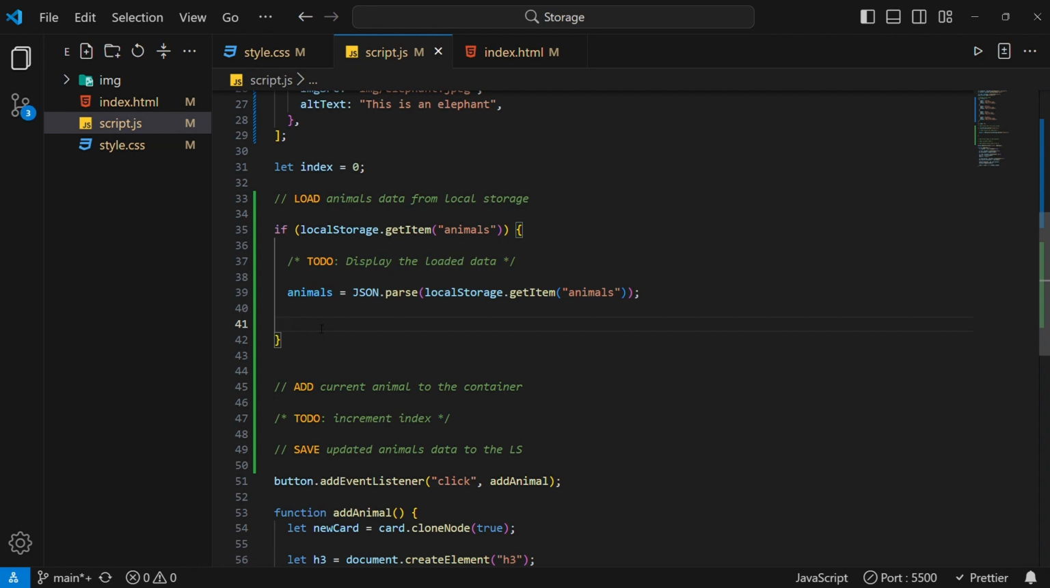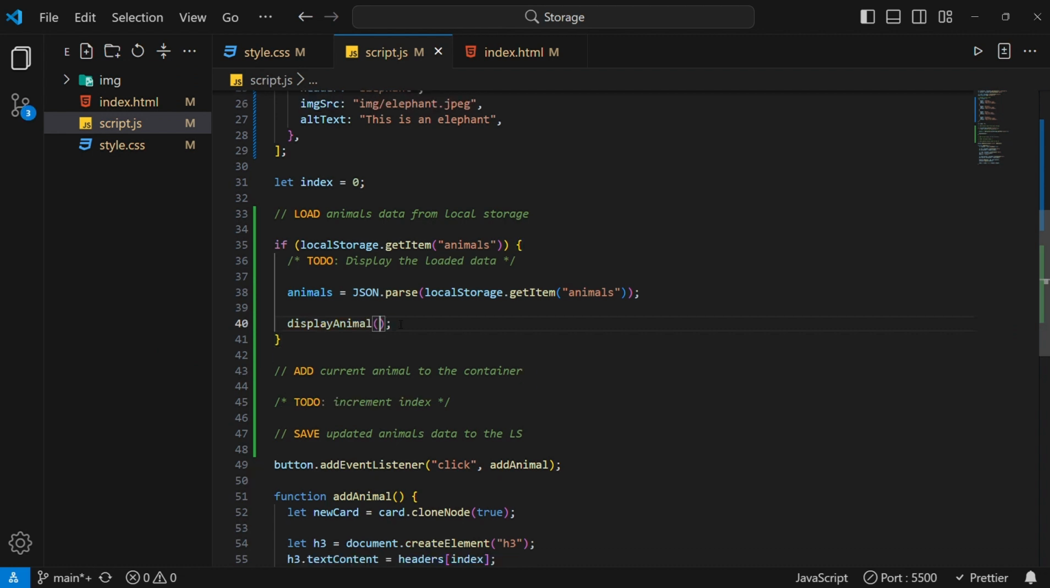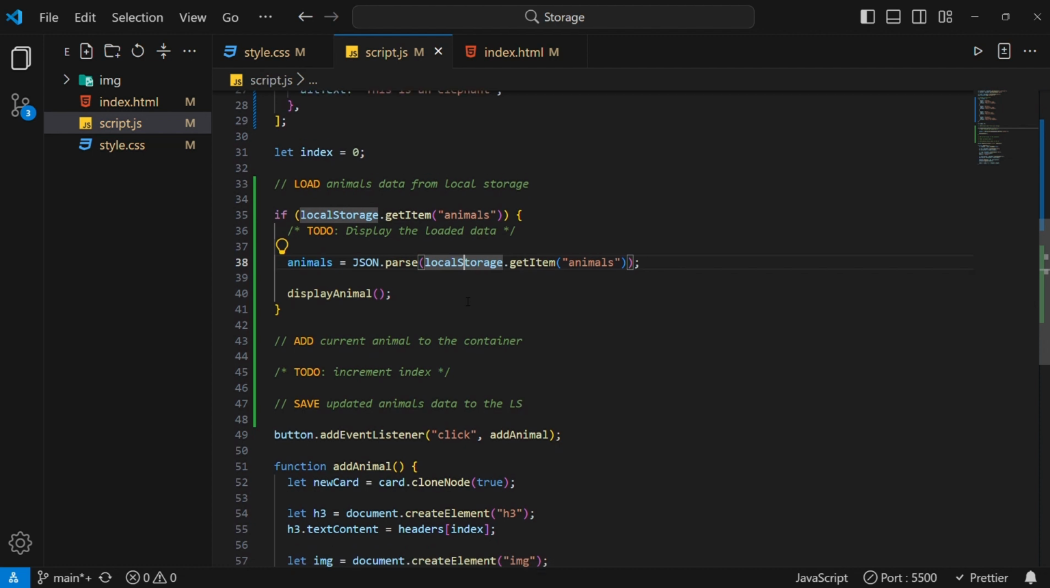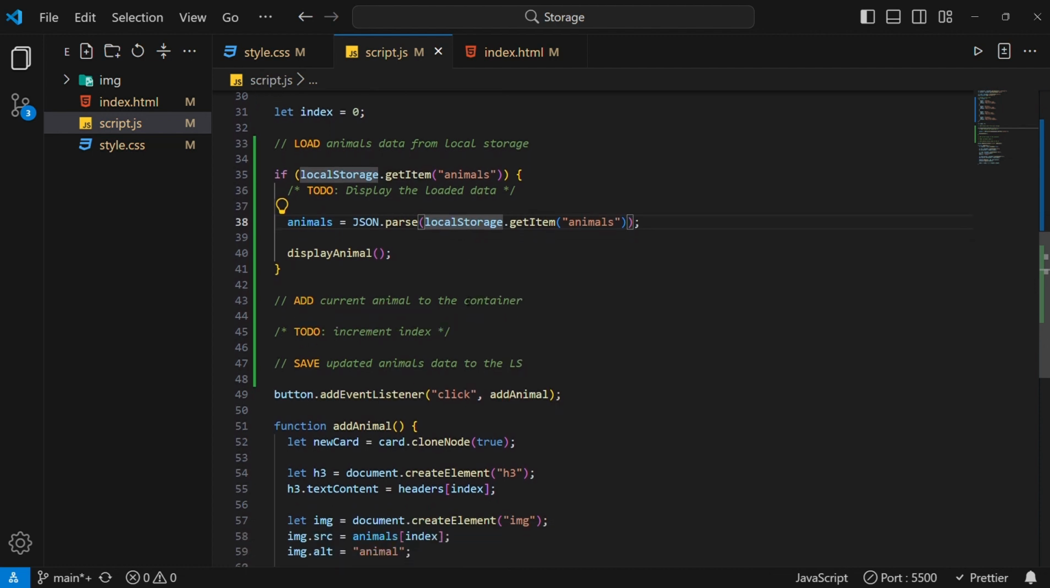So simply say here display animals, and we'll have a function to display that specific animal that we've loaded from the local storage. Yeah, so now let's work with adding an animal.